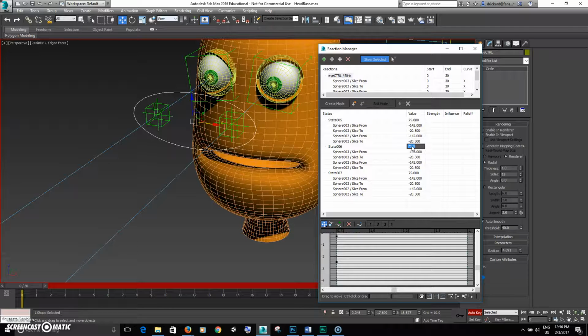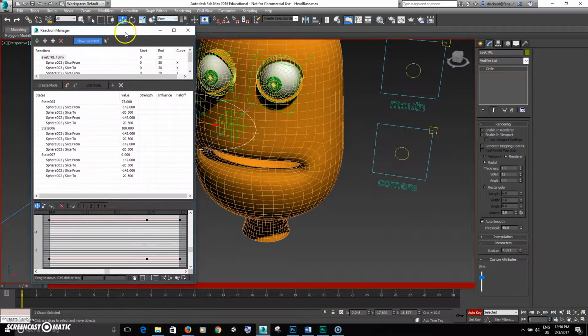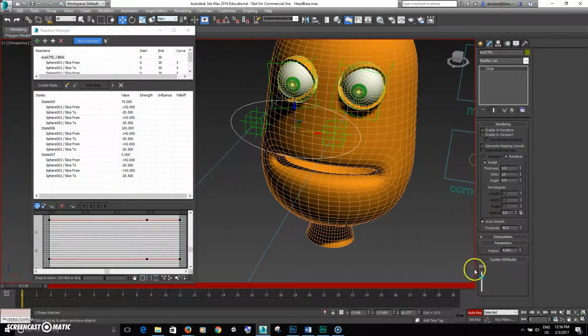So I need to go to 100 on this. This one will be at 0. So what happens when this state goes to 100? Well, I'll show you something that makes it a bit easier. I'm going to move this up to 100. And then I'm going to move it down to 0. And then I'll move it back to 75. I'm just going to copy over this keyframe back to 30. And you can see how that slider is going to move up and down on us. So now it's animated. Great.